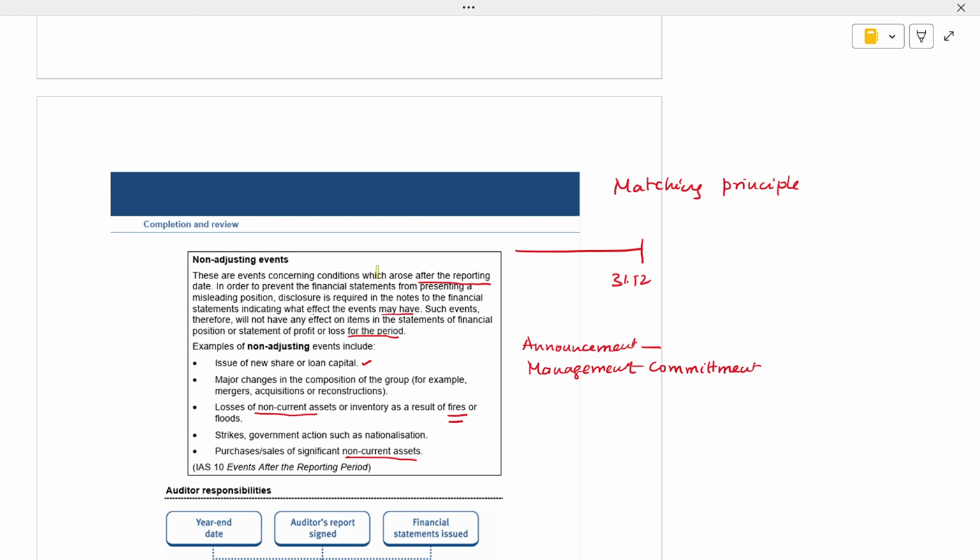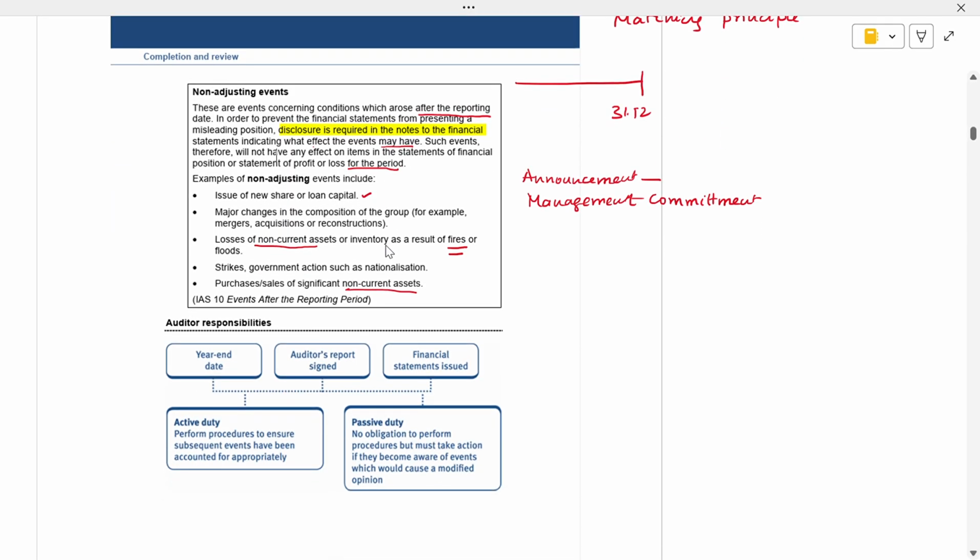In order to prevent the financial statements from presenting misleading information, disclosure is required in the notes to the financial statements. Disclosure is required. If there is no adjustment, there should be a disclosure.